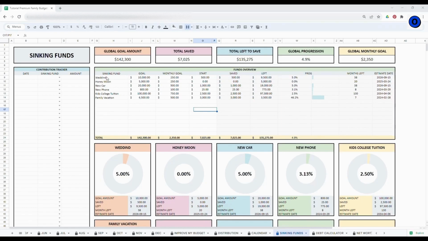So now that I have set up all my goals, you can see here that everything is auto-populated. Basically, this will add up what you saved, what you have left to save, the percentage of progression, and how many months are left until you reach your goal, as well as the estimated date to reach your goal. In the contribution tracker on the right-hand side, you will have to track the amount you put aside for your goals and assign it to specific goals.